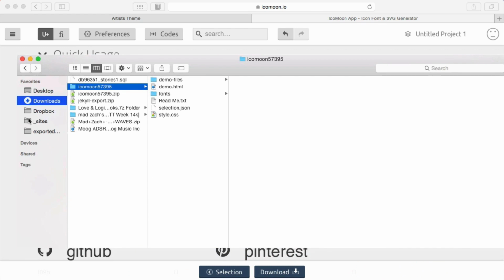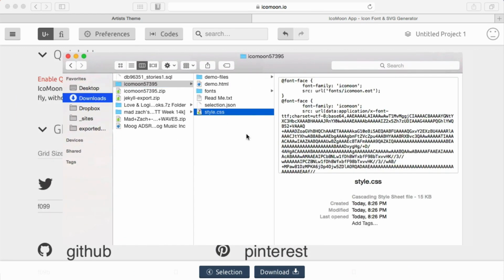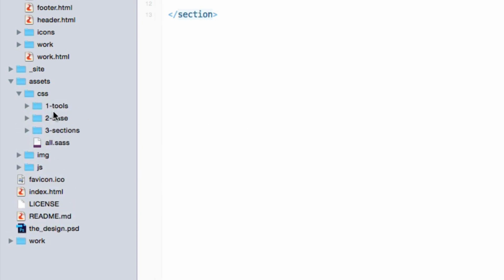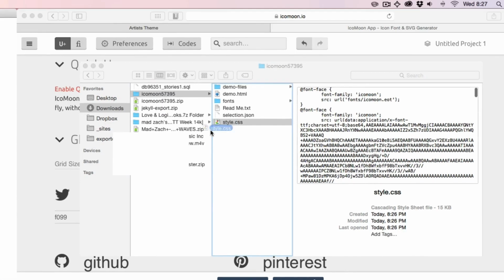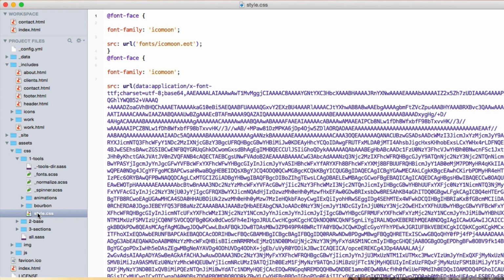So your download comes with a few files in it. And what we want is this file right here, this style file. And we can basically just plop that into our CSS tools right there. Now we have style.css. I want to rename that file to icons, icon font .scss. Now it's a Sass file all of a sudden.